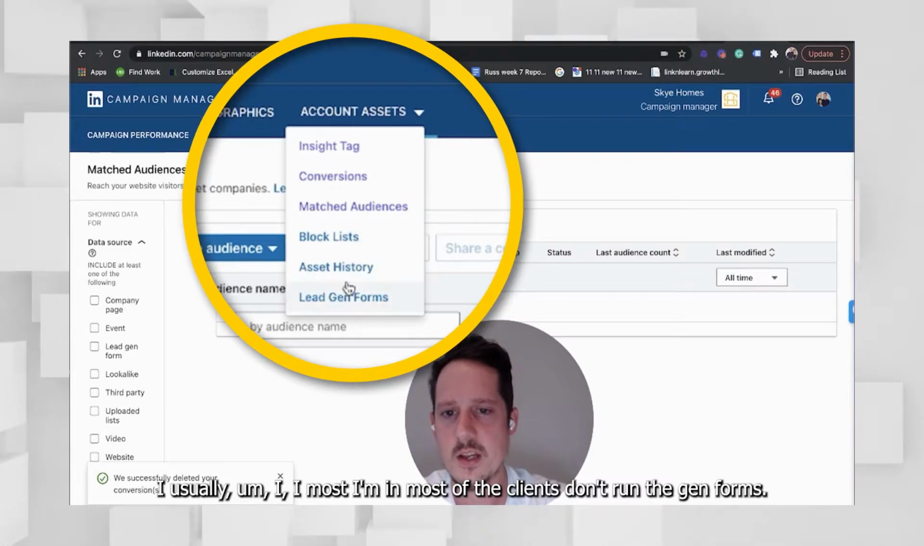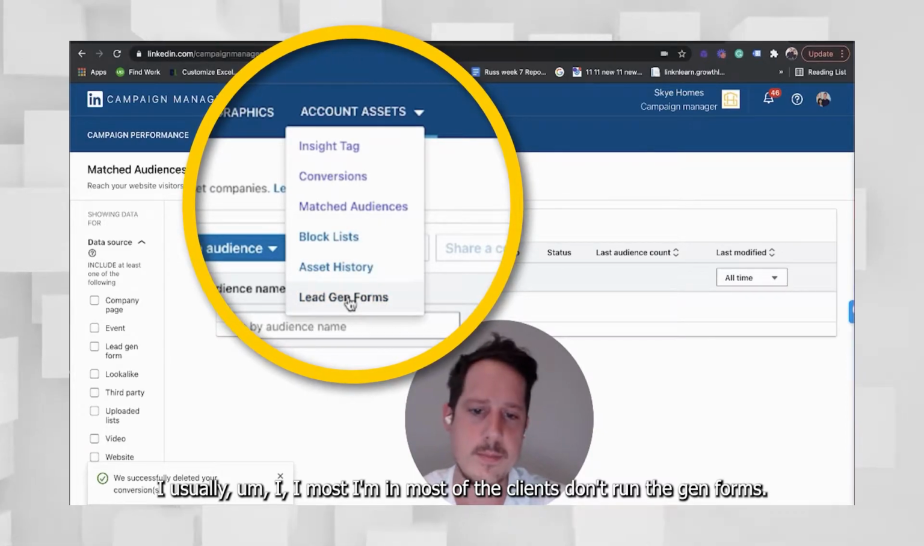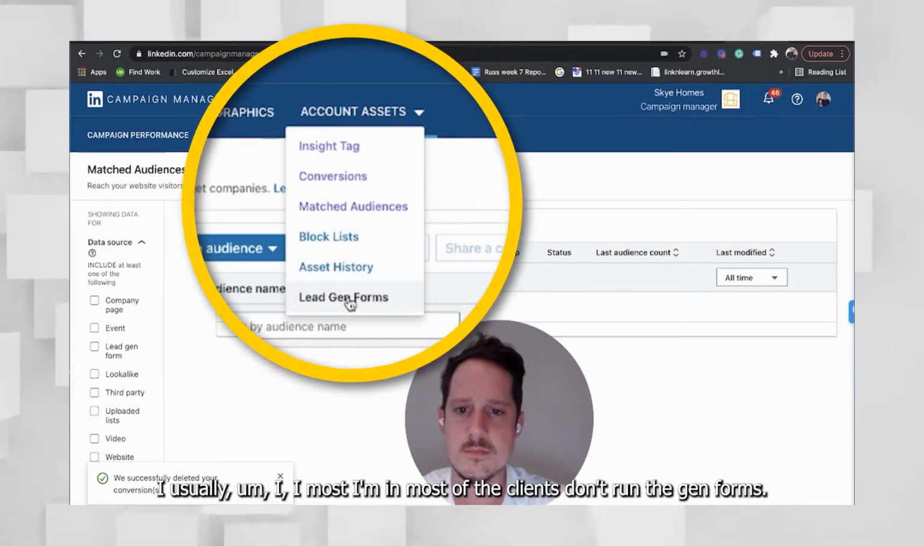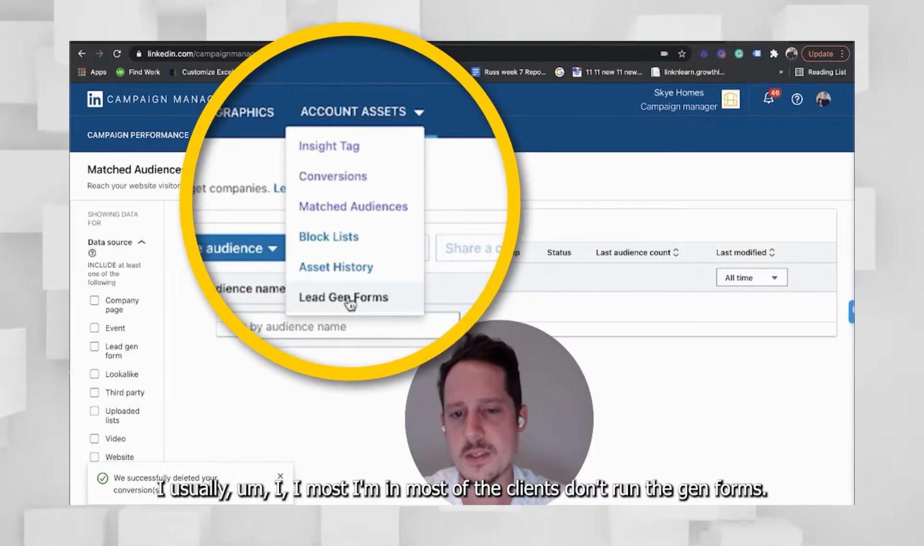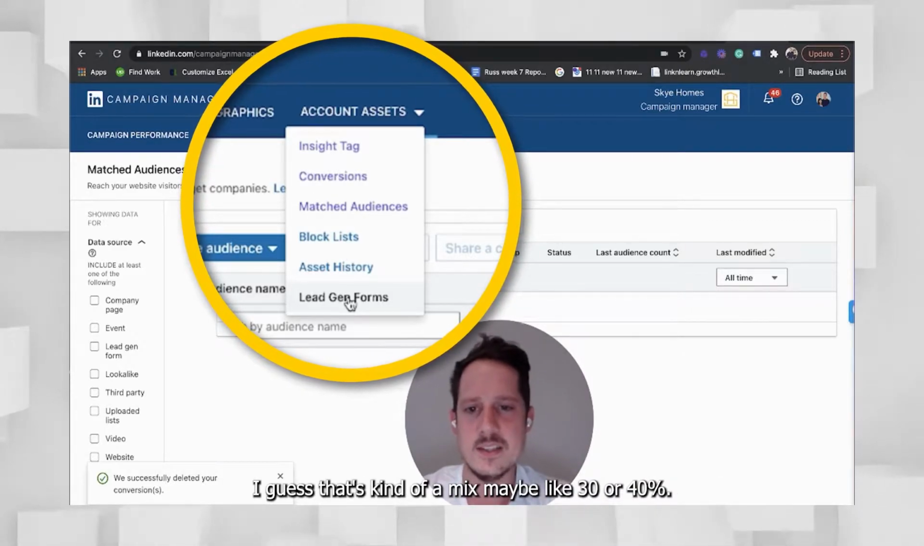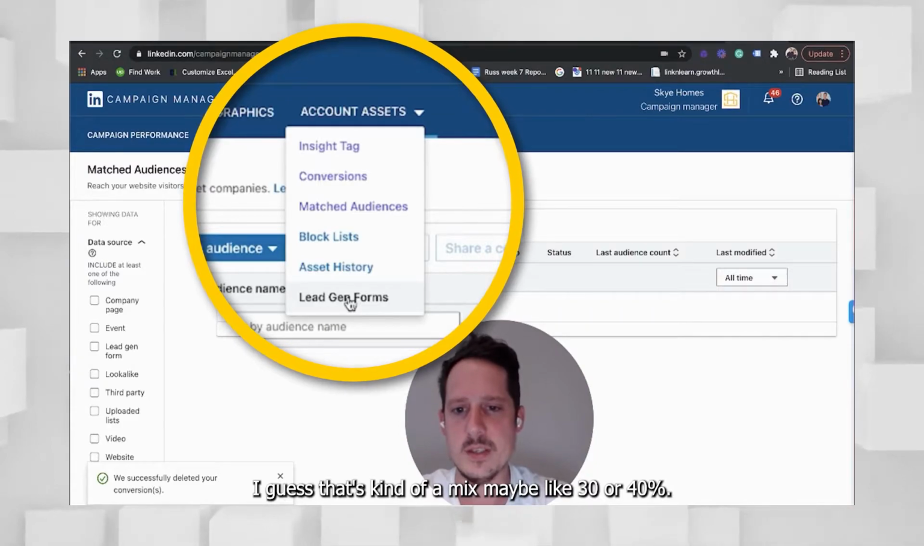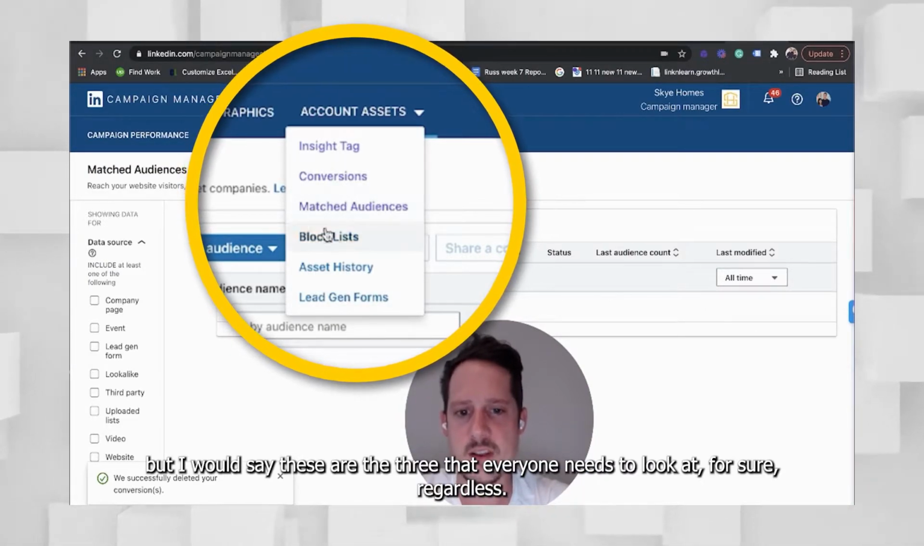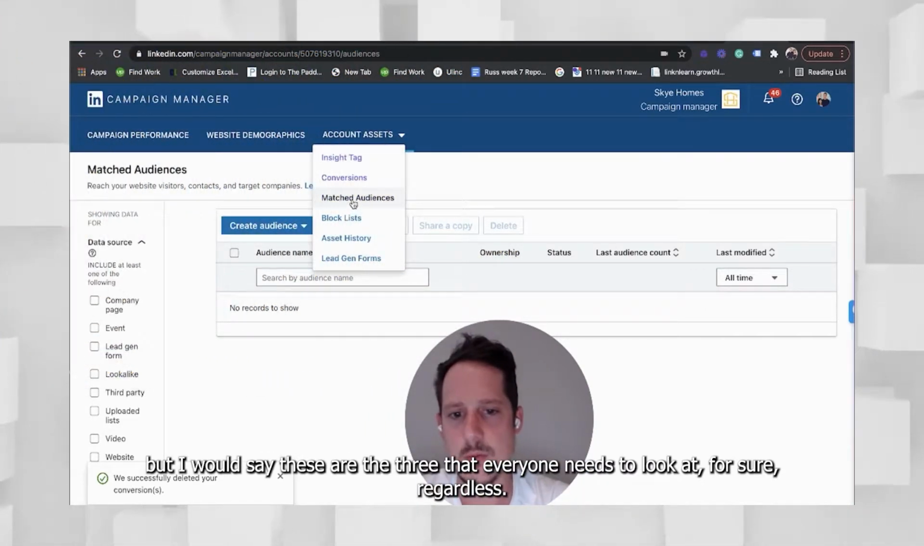Most of the clients don't run lead gen forms. I guess it's kind of a mix, maybe like 30 or 40%. But I would say these are the 3 that everyone needs to look at for sure, regardless.